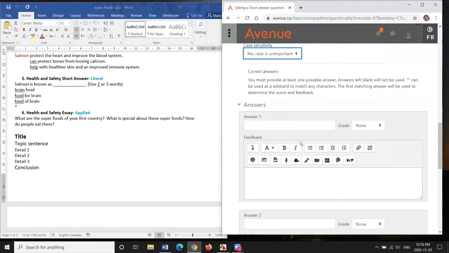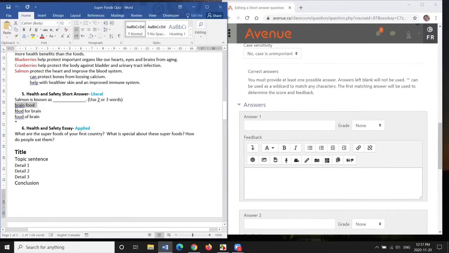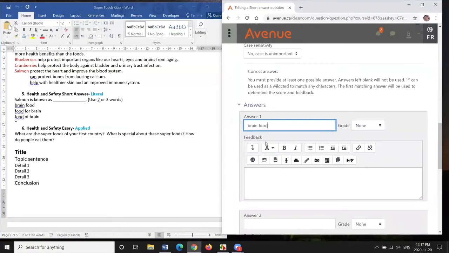So I won't be really picky if they type capital or small. So the correct answers go here. The first answer over here, brain food, was exactly in the passage. So copy this answer over here and paste it here. And then the grade is 100%, which means the students will only get the full grade for this question if they answer the exact word from the passage. And if you want, you can also use some feedback.